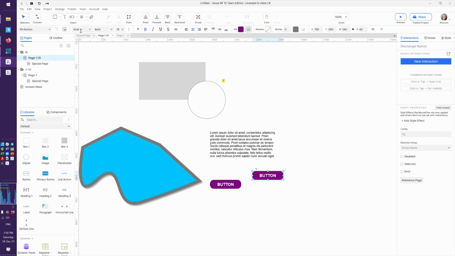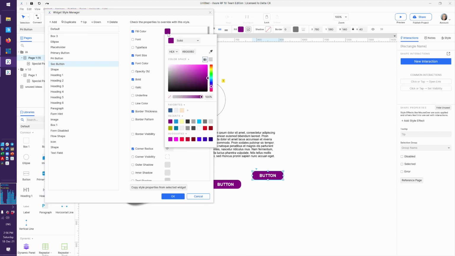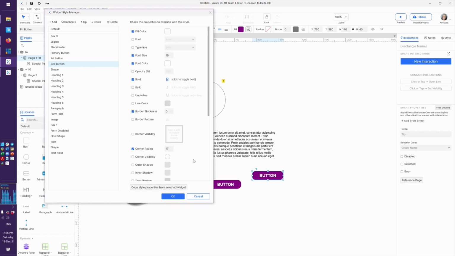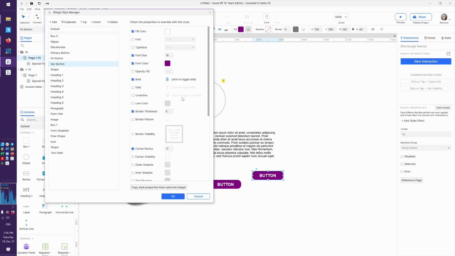Now, we can create as many of these as we like. We can have lots of different buttons. Maybe we duplicate this and we make a secondary button. And maybe our secondary button has that kind of reversed look. It's a, oh, that's not white enough. Let's go into super white. It is a white button with plum font. Keep it bold.